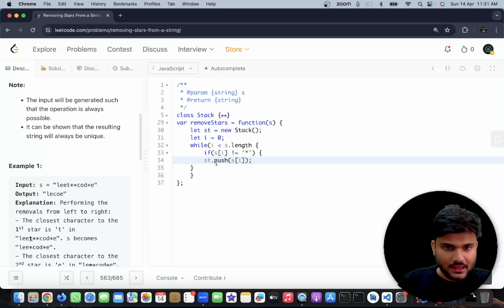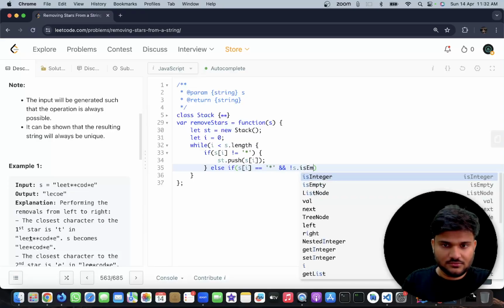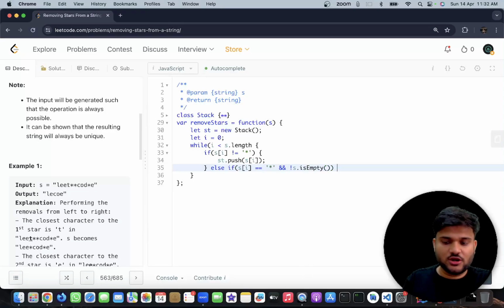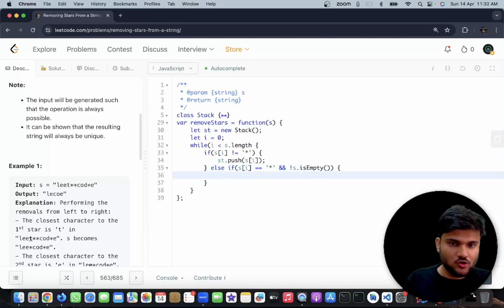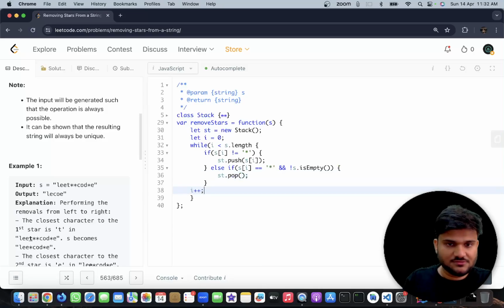Okay. Else, if it is a star, else if s at i is equal to a star, and not st dot is empty. That means the stack is not empty. Then what we are going to do is we are going to say stack dot pop. We are going to pop the element. We are not going to add anything. And every time we should do i plus plus.